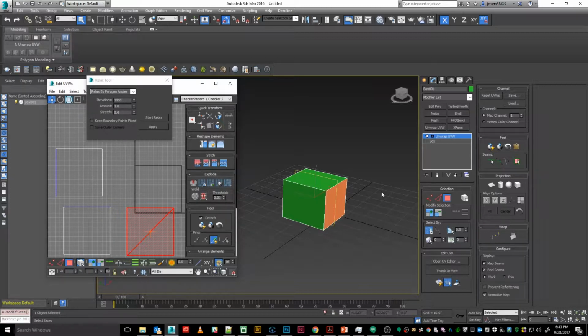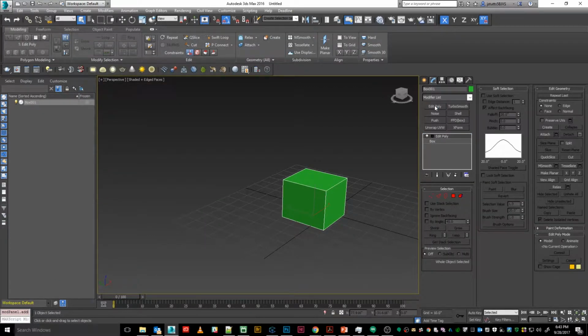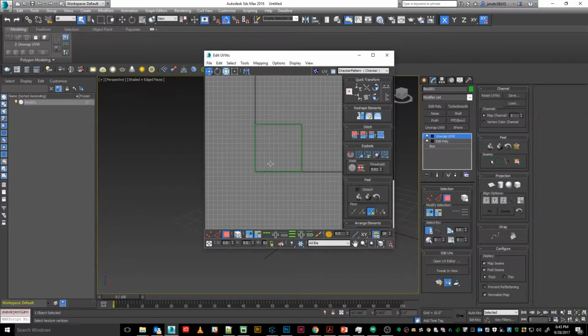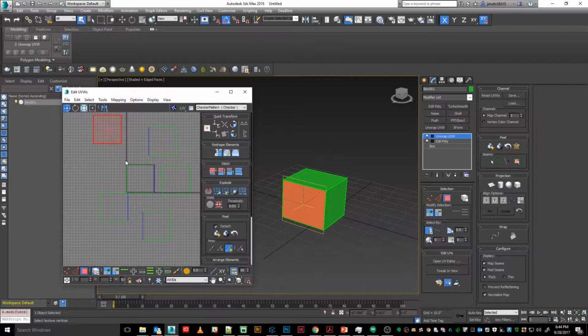So instead, let's delete that unwrap UVW modifier, add an edit poly modifier. We don't have to do anything in it, it just has to be there. And then add an unwrap UVW modifier. And now we can see we properly have a different UV sub-object, a different UV element, that is, for each face of the cube. So really, before unwrapping anything, just make sure to add an edit poly modifier. All right, let's look at scale now.